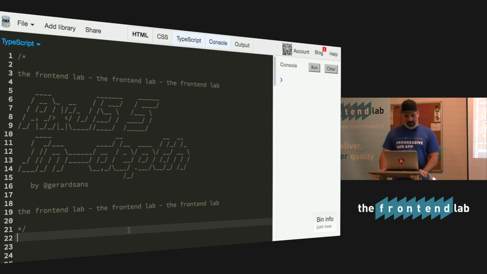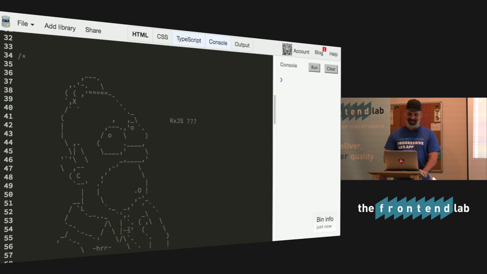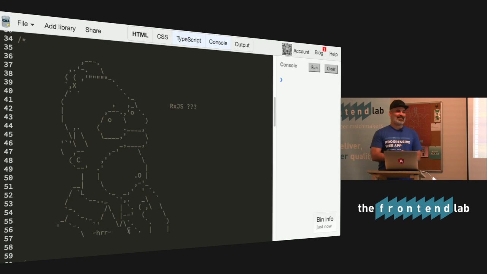So RxJS is basically this, the first reaction from the people. RxJS is the library that implements observables, or you can also say streams. So either for streams or observables, you can use RxJS. We are going to talk about RxJS 5, which is basically a rewrite of RxJS 4.